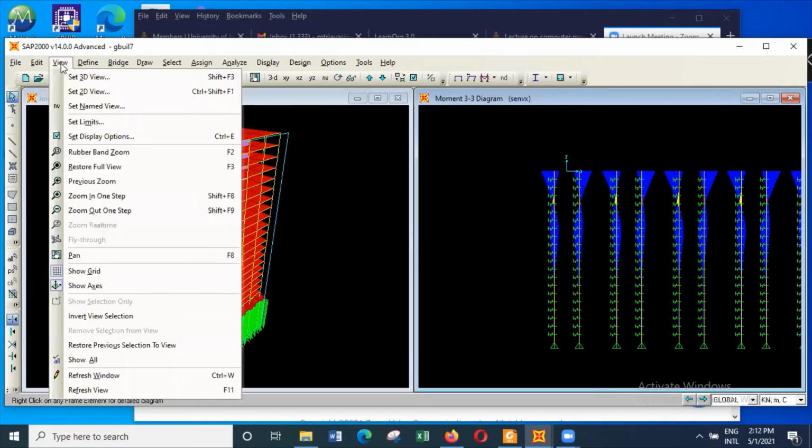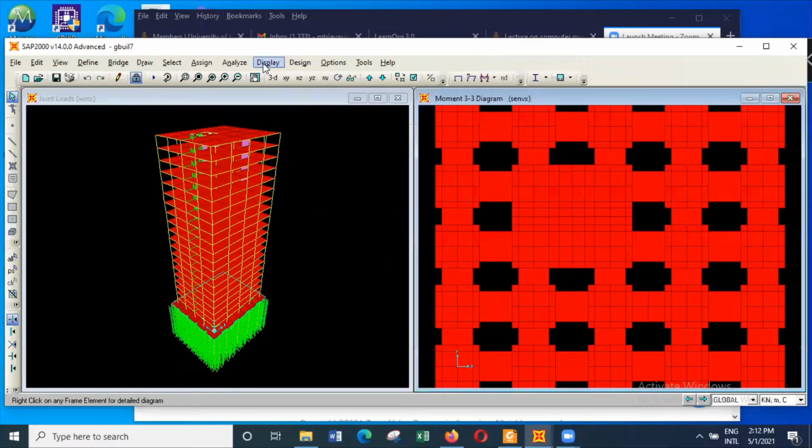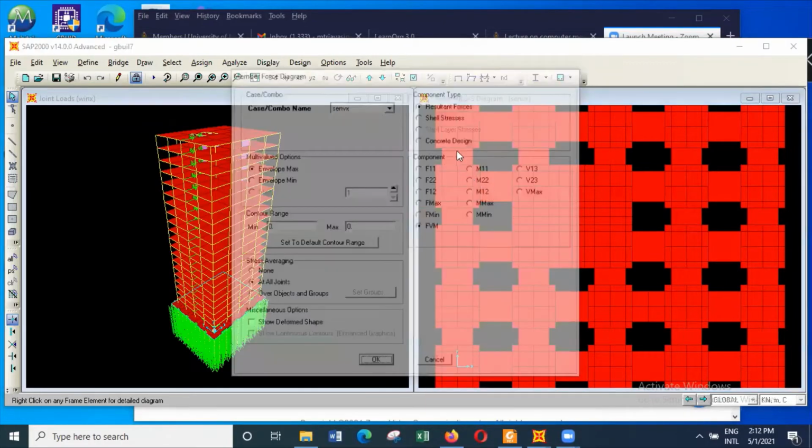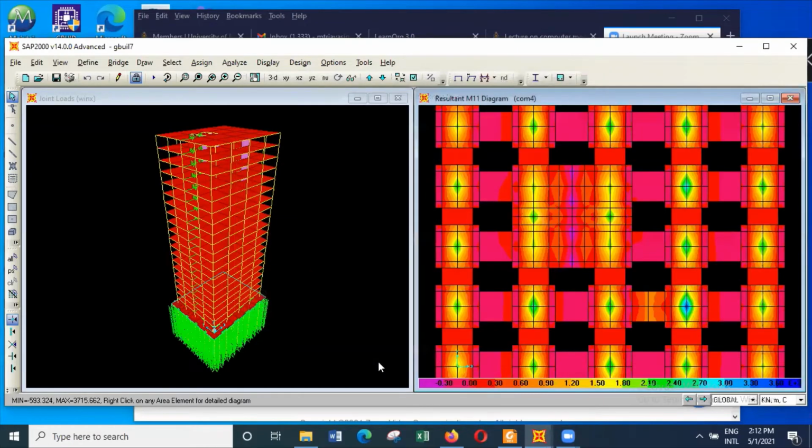And in addition to that, if you go to the display and ask it to display the moments in the shells. So we go for a combination, not the envelope, just to get some idea. So here you can see you can get the bending moments in x direction, in one direction. In this particular case, it's x direction. The variation of moments in this particular direction, that is x direction, on shell elements.